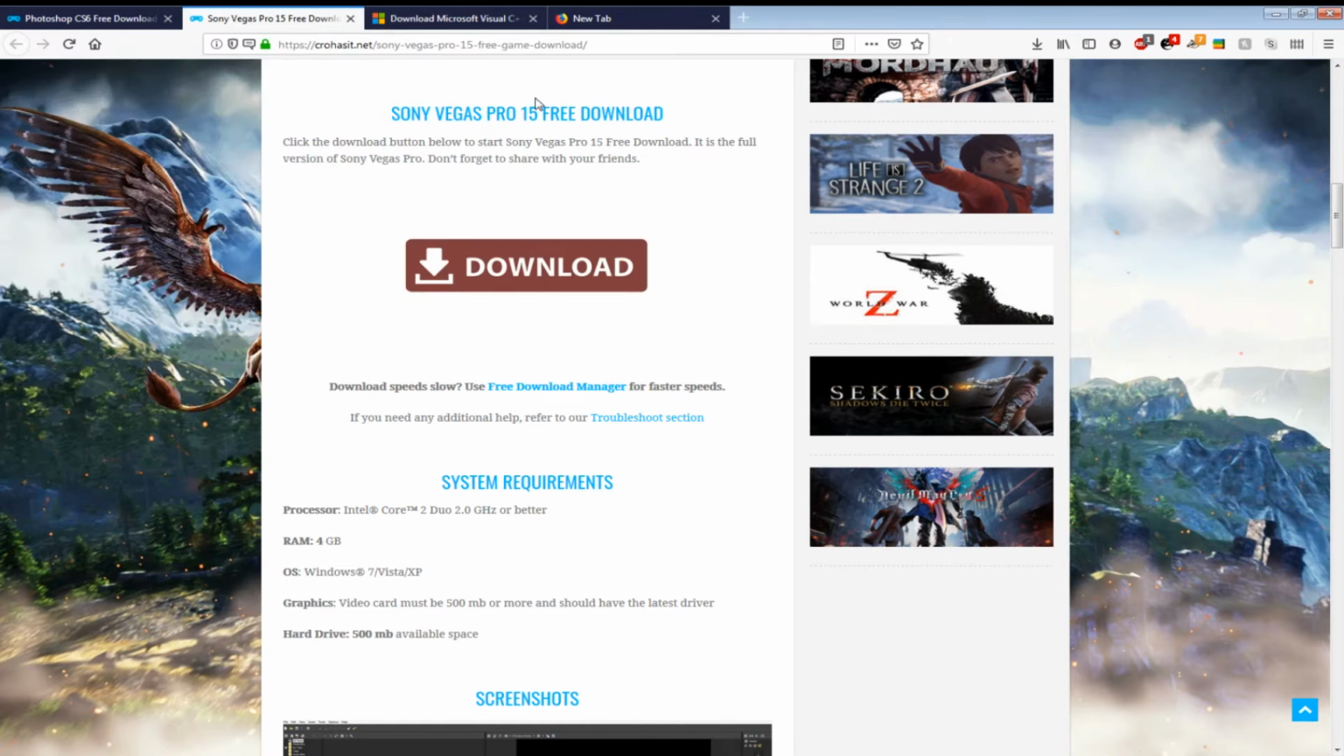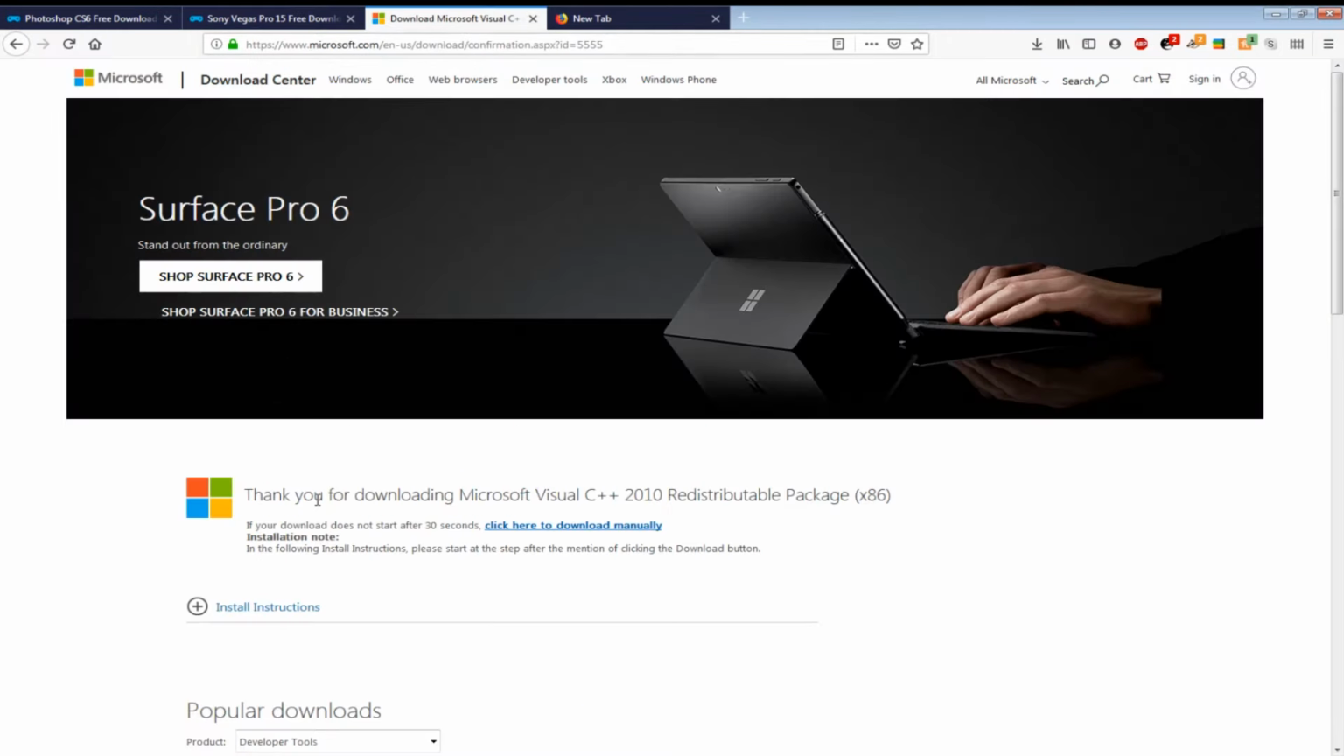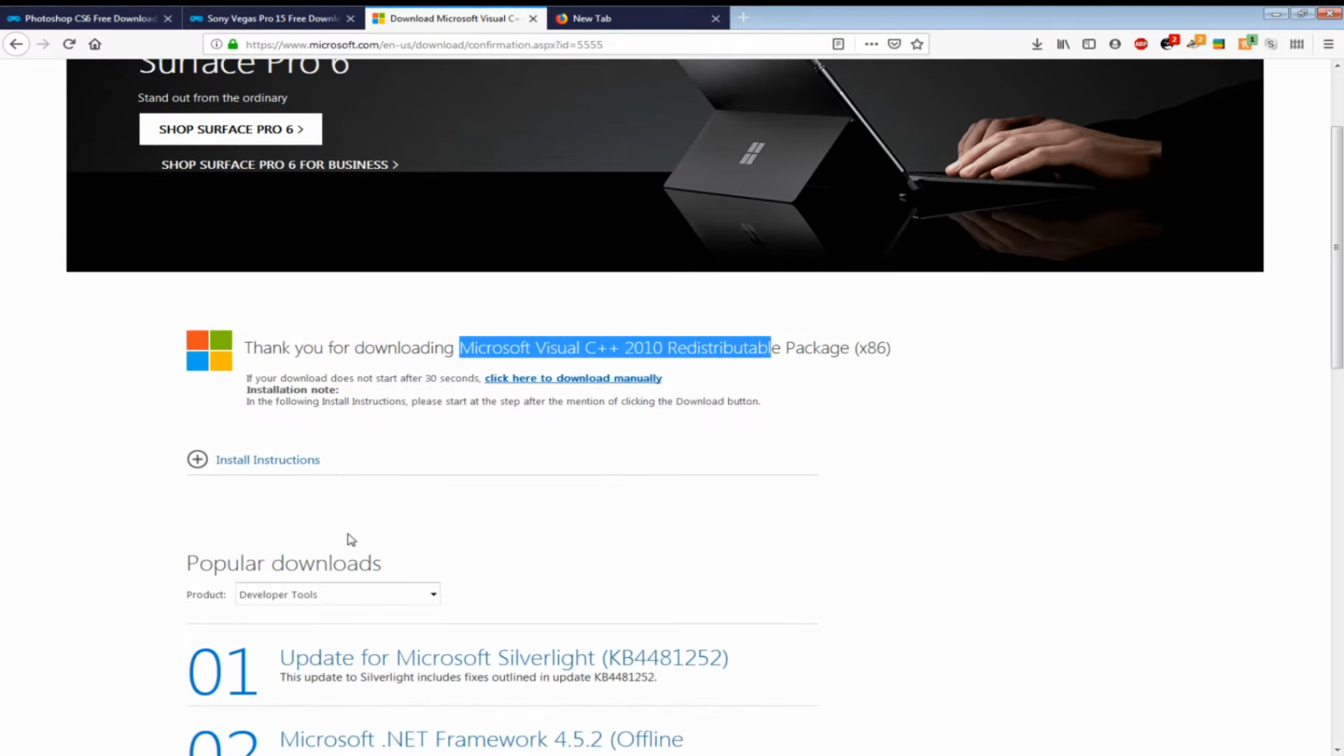And I believe you also need this to run Sony Vegas, because I'm pretty sure when you first download it and you try to run it, it's going to say you need something. So I'm going to link this too in the description, and I'm pretty sure you need this to run it. So yeah, I'll link this. And yeah, basically once you've done that, you can go to your desktop, launch both of them, and it'll work.